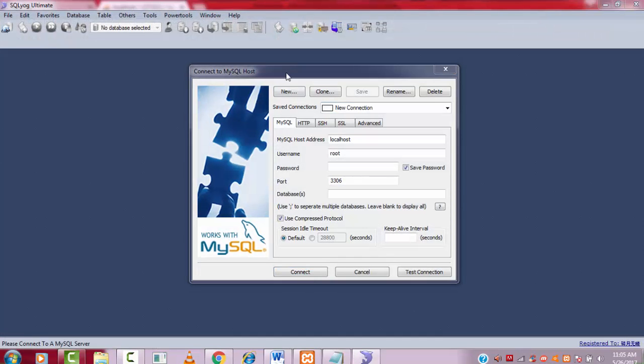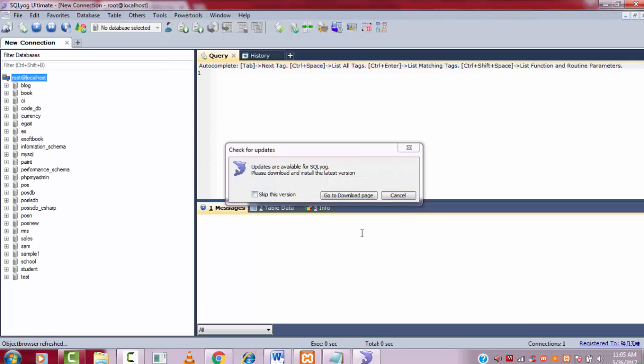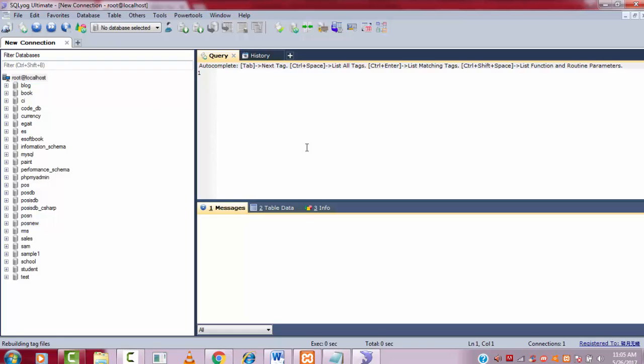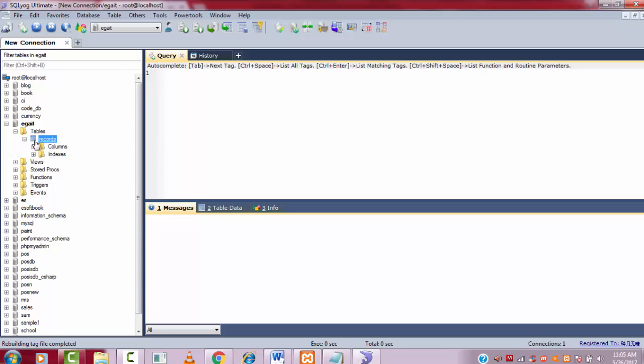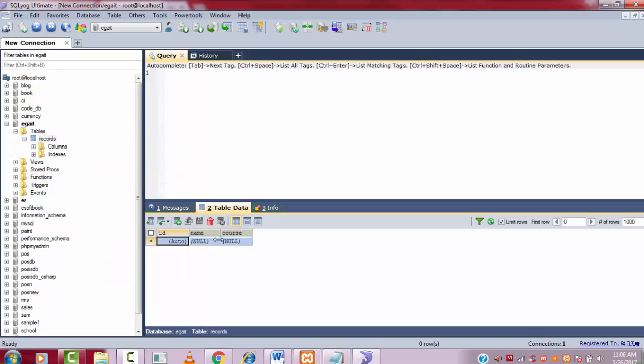This is the web one. This is the GUI application. Here you simply click connect, it's automatically connected like this. Now this one will be the GUI part. Here select the database which you created on the web server. This one will be eGate. This is the table which you created, records. This one will be the table here. Now I am going to insert the record into the database using a query. For how to insert the record into the database, the first step is you must write the query.